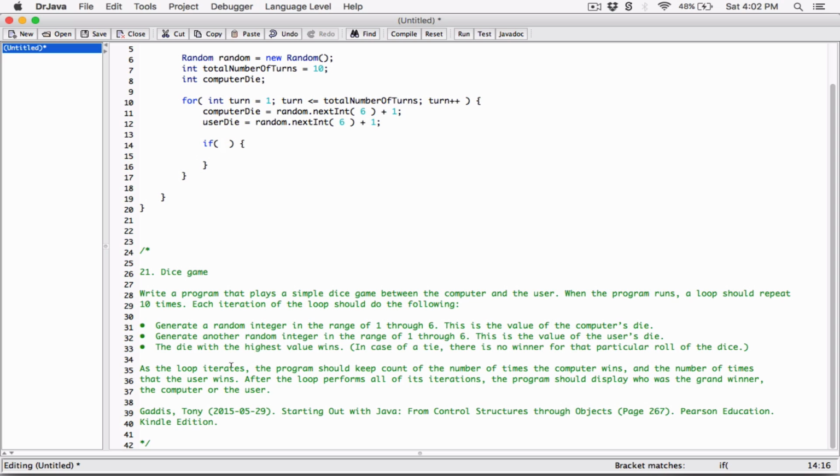Over here it says, as a loop iterates, the program should keep track of the number of times the computer wins and the number of times the user wins. Okay, so let's go ahead and compare computer die with user die and see which one is greater. So if computer die is greater than user die, right, then that means that the computer die won that turn, right?